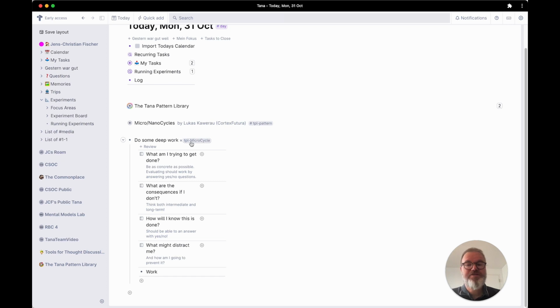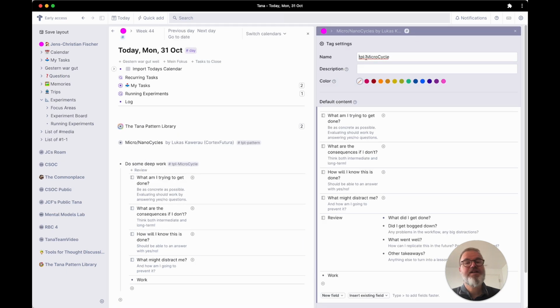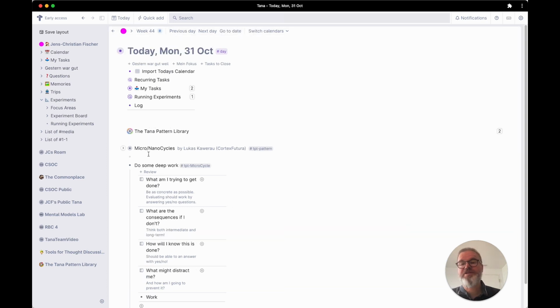All the patterns in the Tana pattern library are prefixed with TPL, so you can distinguish them from your own. You are, of course, free, because this is your own tag now. You are free to configure it and remove the TPL moniker if you want. So I'll leave it here because I have the microcycle in my own library as well.